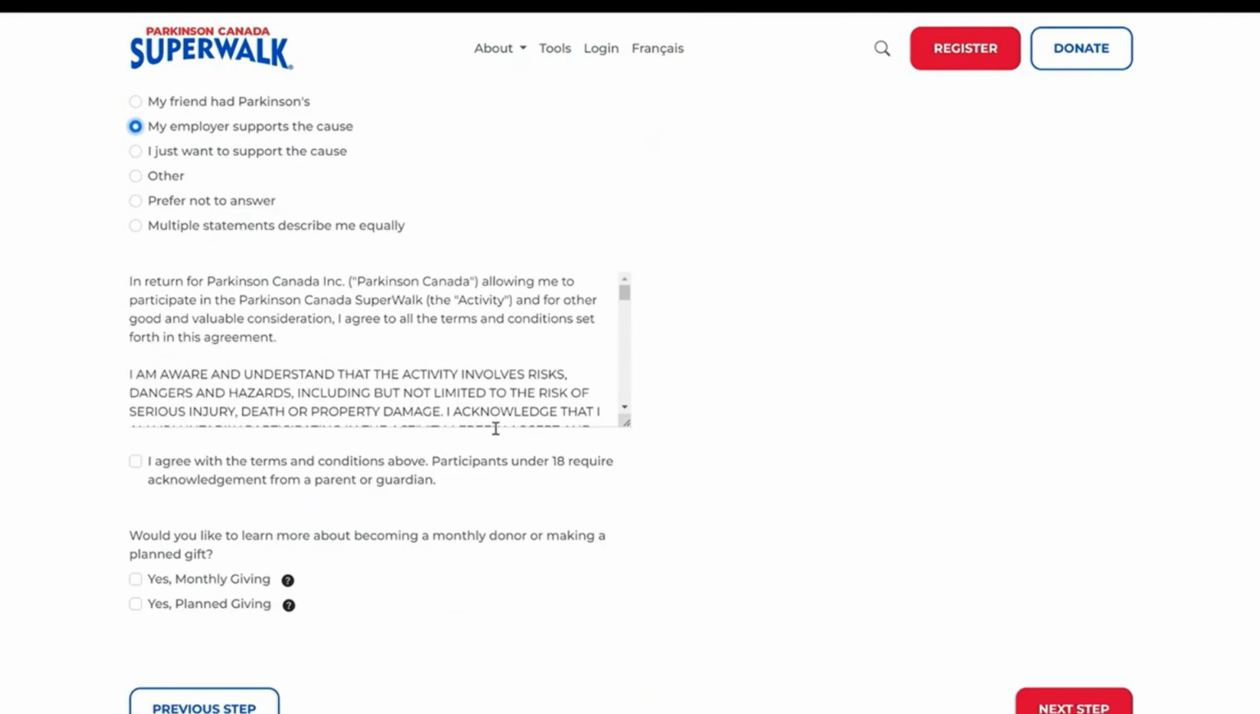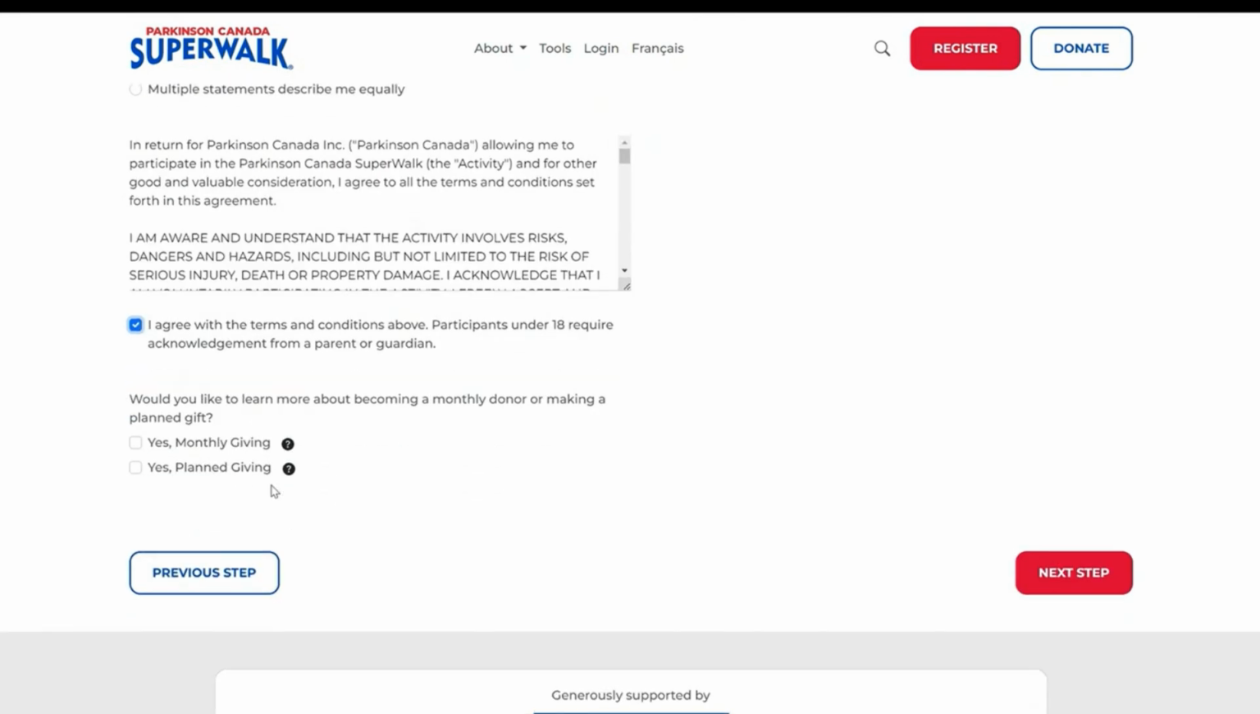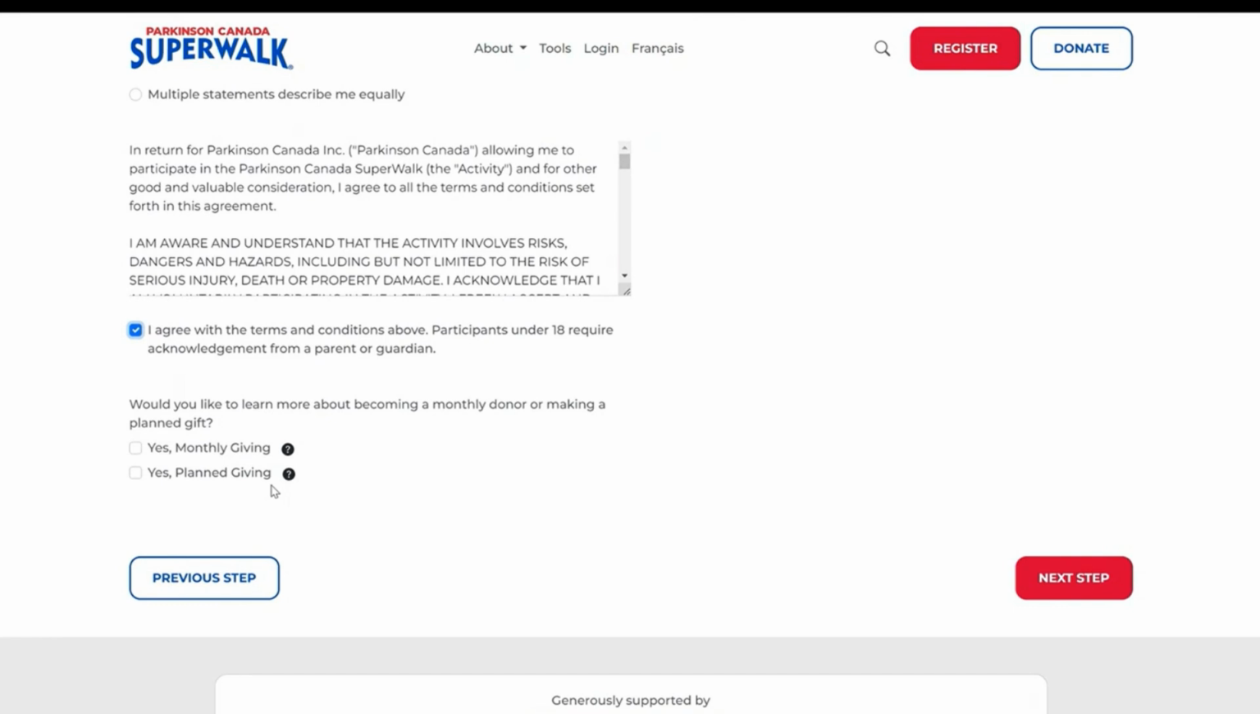Then we'll go to read through the waiver. This is a liability waiver for all of our events, just saying that you know the risk of an activity and the possibility of contracting COVID-19 as well. It is a group activity, so just read through that and agree to the terms and conditions above.